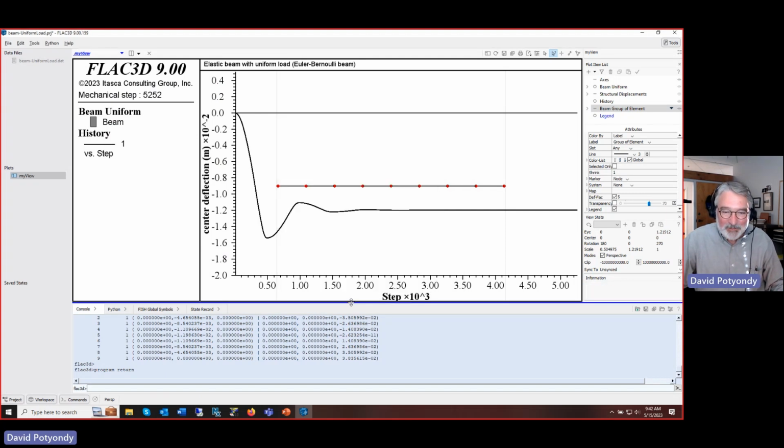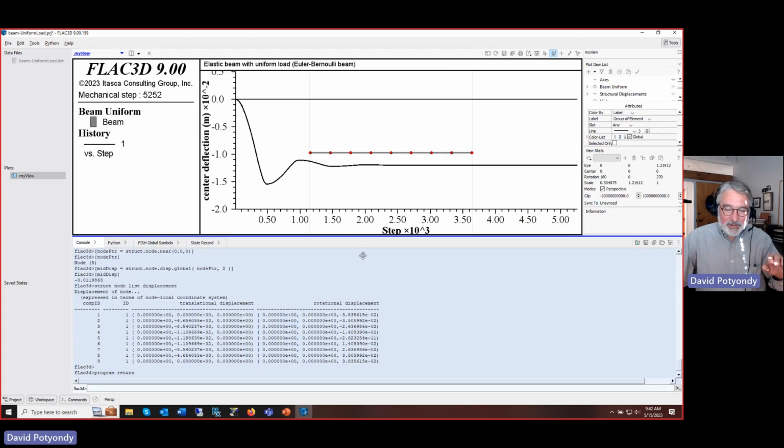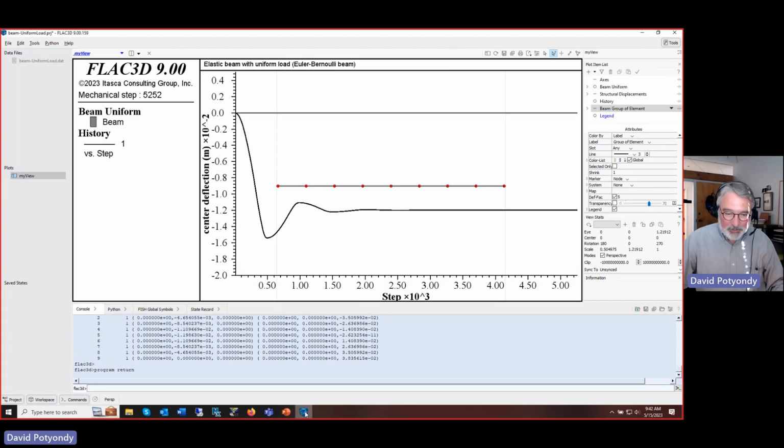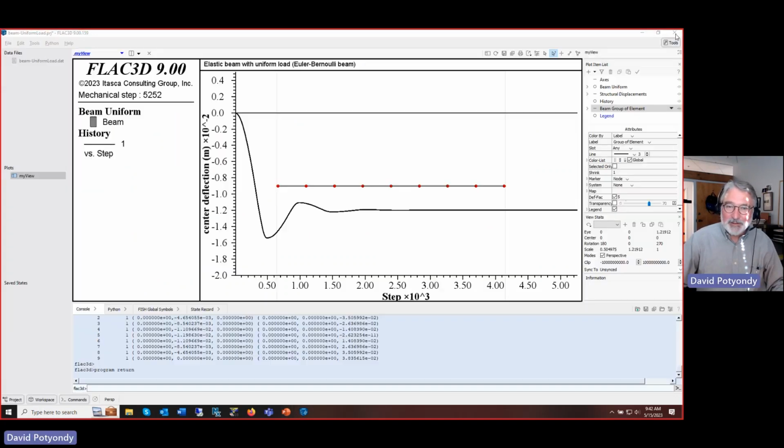Okay. So returning to this, midpoint displacement, there we go, 11.98 millimeters in the negative y direction. So if I look at node number 5, these are the nodes 1 through 9. There it is, the y translational displacement. Okay. I think that's all that I want to show of this. Yes, that's all I wanted to show for that.